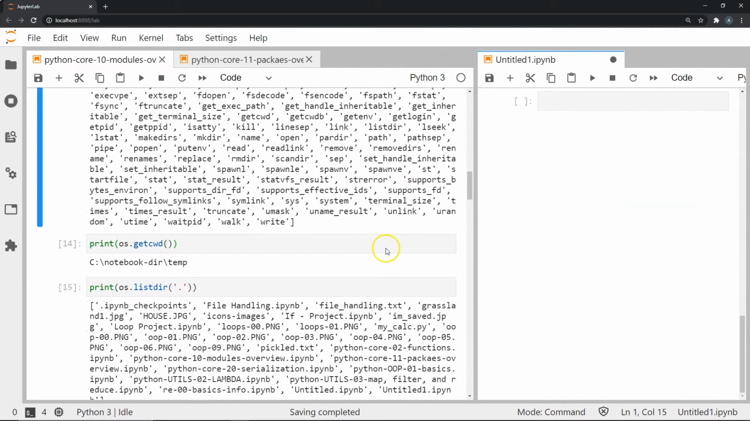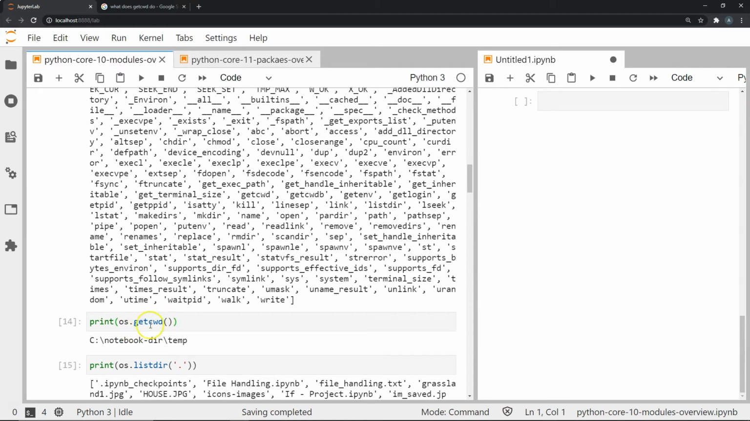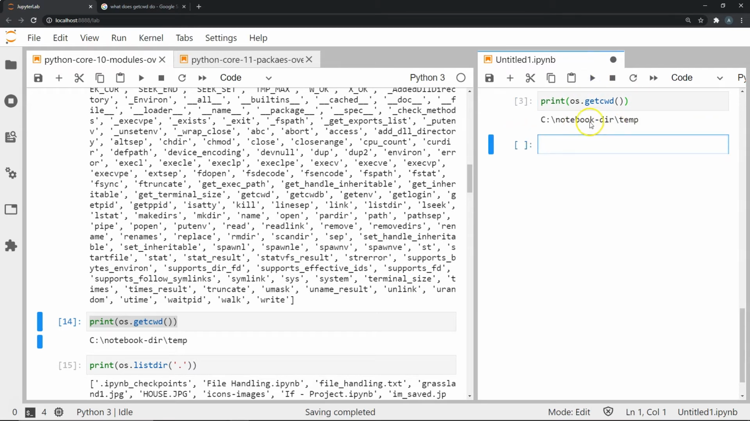Finally, moving on, another function commonly used with modules is the getcwd function. And what this does is it will give us the current working directory that we are working upon right now. So if I execute this, it will tell me what is the directory that I am currently working upon right now. As you can see, C notebook dir/temp.